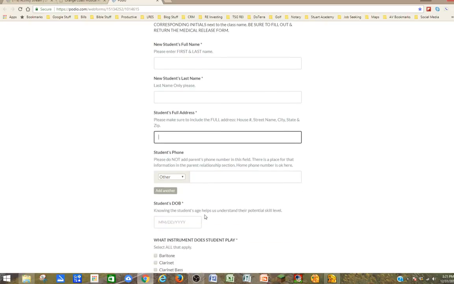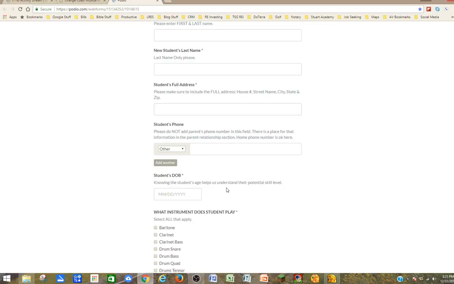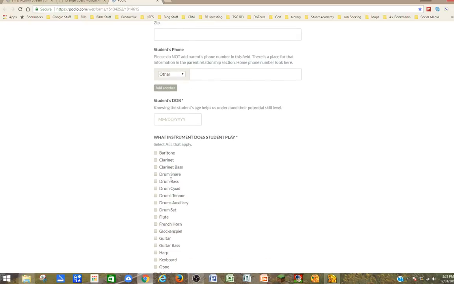So then there's the student's phone number right here. We don't necessarily need one for the student unless they're an older student who may take more responsibility for their activity. Otherwise, you can leave this blank because we're going to have mom and dad's phone numbers in a different spot. The student's date of birth just helps us know how old some of the students are. Some of the older students might be ready for certain competitions, so it gives us an idea who's who.